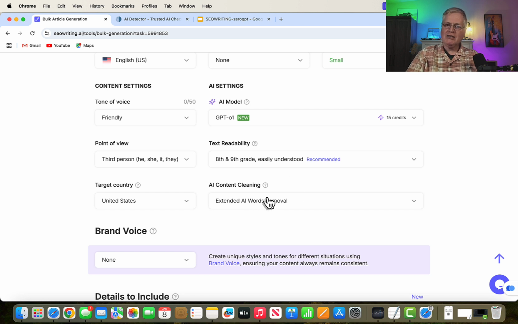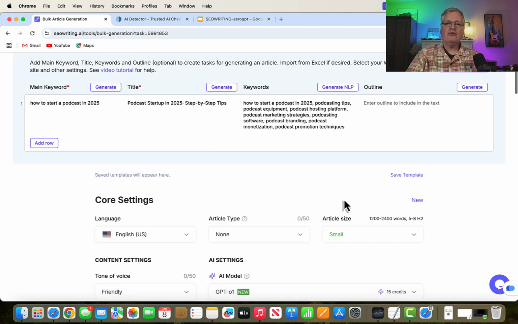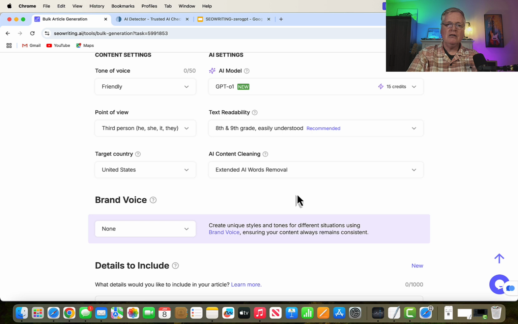You have to go in and make sure this particular option is set where you want it to be. Everything else is set the same, because when I wrote all these articles, I wrote them with a friendly tone of voice, third person, United States, GPT-o1, 8th and 9th grade reading level. All those things stayed. But unfortunately, it did not save the fact that I had chosen extended AI words removal. So that's one thing I'm going to write a note to the developer about, and I just wanted to share that with you. Do not assume that if you write an article and then try to repeat the same article with the same settings, if you have chosen extended AI words removal, it will carry over. You'll need to reset it again.